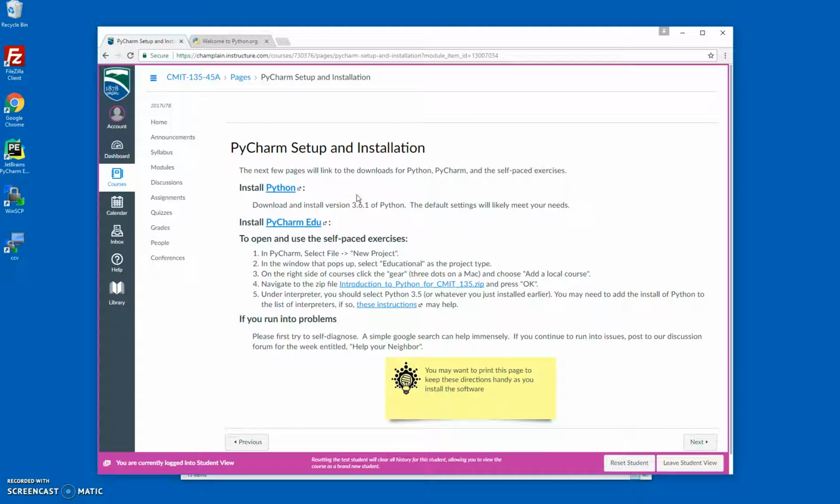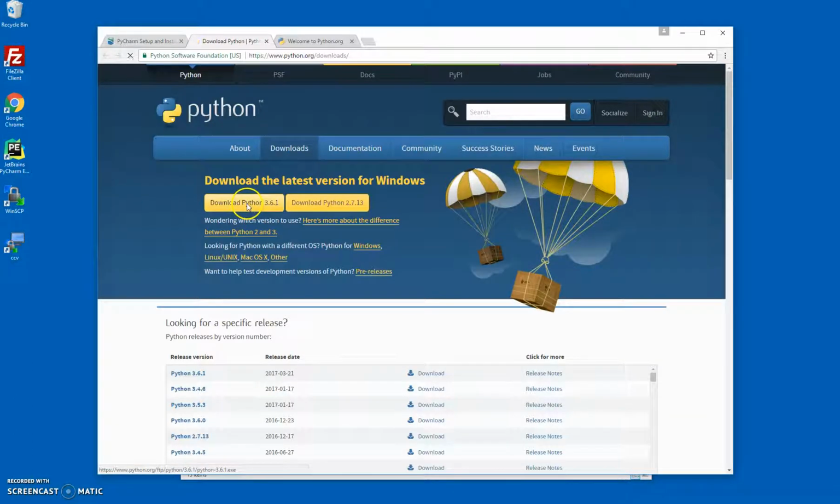So the objective here for this video is to get the necessary software installed on your computer so you can be successful for the rest of the semester. And there's basically 3 files that we need to download. 2 of them are installation programs. So we need to download Python 3.6.1.